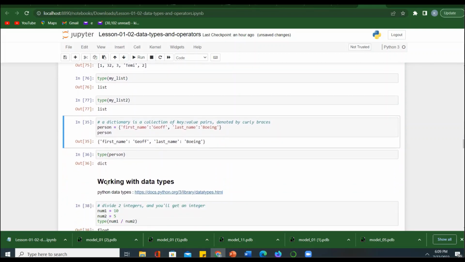A dictionary is a collection of key value pairs denoted by curly braces. Now, a dictionary is very straightforward. It's when you have, for example, a word and its opposite, or you have a name and an age. Let me use one example here.